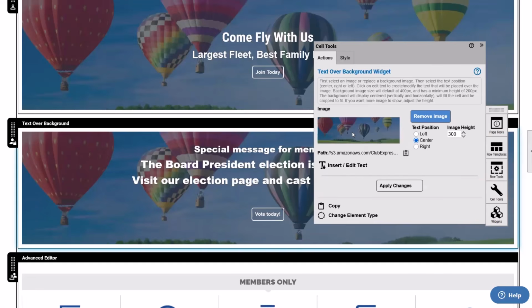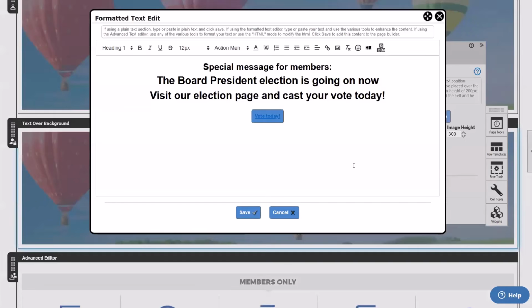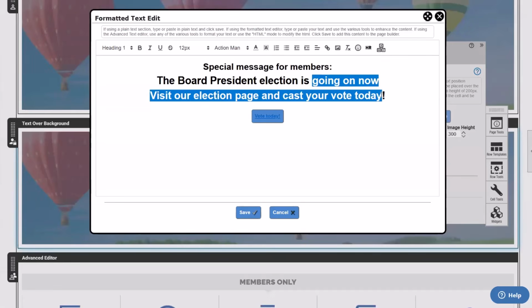The background is this balloon image. I can either remove the image, I can change the text position, and I can also edit the text. So that's the edit text option I want right there. So the cell tools will allow me to manipulate the content in that cell. So for text over background, I'm just going to click edit text, and we'll see, the board president election is going on now. We'll just say the election is closed.